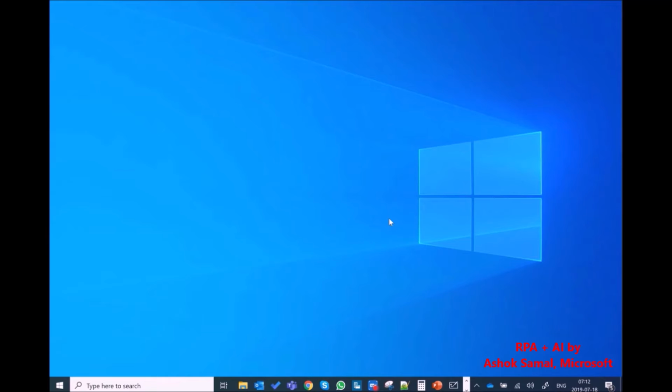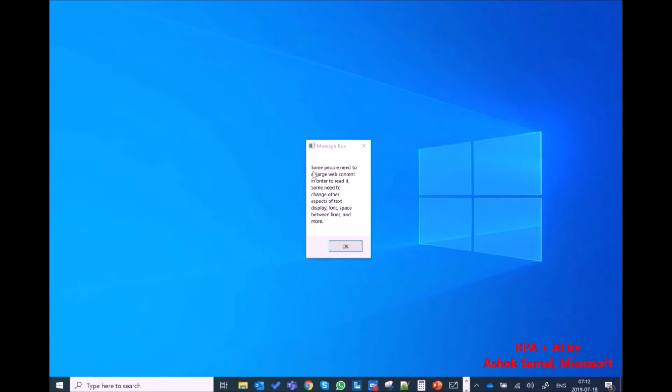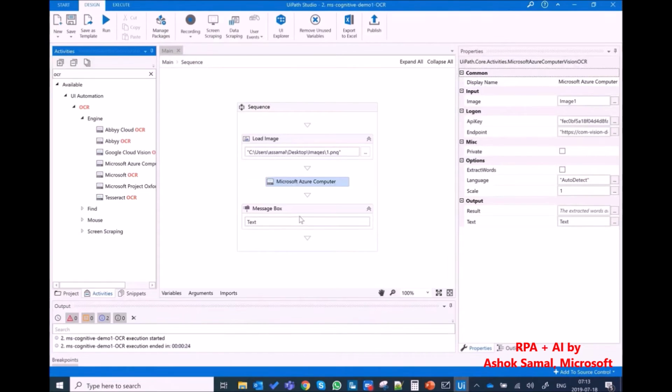Now, you see, this is the exact thing that you saw here. Some people need to enlarge web content and blah blah blah, all those things. So we input an image, and it's able to optically read all the content that I had on the image, and it is just printing it out. The output is basically a JSON, but we're just getting the text output here, right? So these are the two things which are already inbuilt to UiPath.